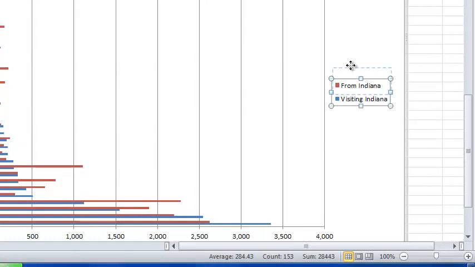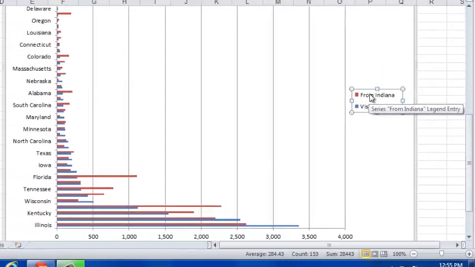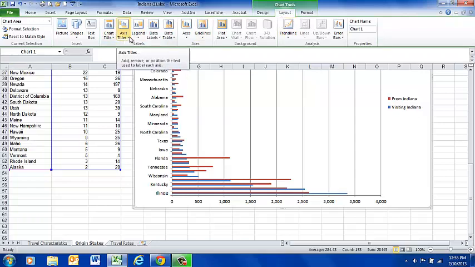Alright, but what I want to do is to put this on the bottom, and that would be pretty hard. If I just grabbed it and moved it, it wouldn't change the formatting of this. So what I'm going to do is just have the chart selected and stay in the layout, and I want to go to Axis Titles. And that happens to be a vertical.